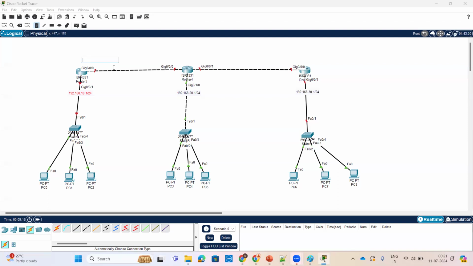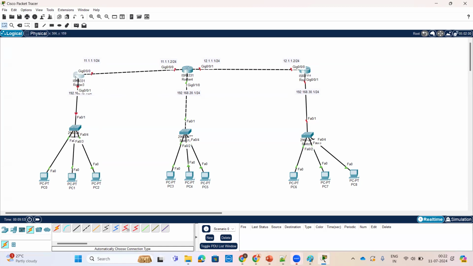So here these are WAN IP addresses in branch to branch connectivity. You can assume 1.1.1.1/24, and for here 1.1.1.2/24, and here 12.1.1.1 and /24, and we'll configure 12.1.1.2/24, and these are the IP address ranges we have taken, and we'll configure the interfaces on LAN.